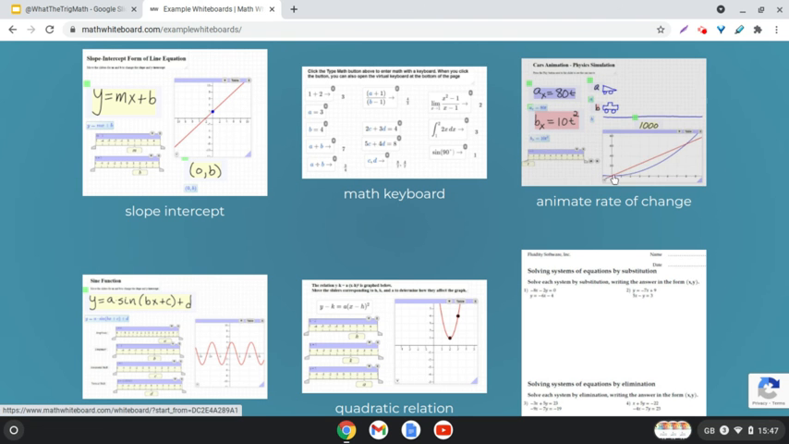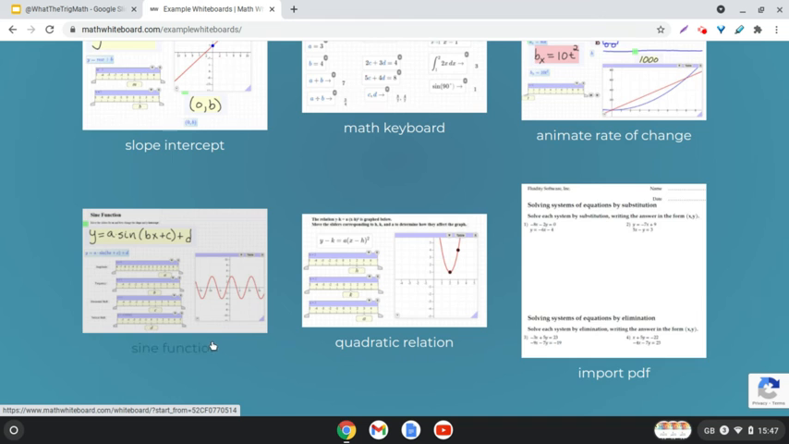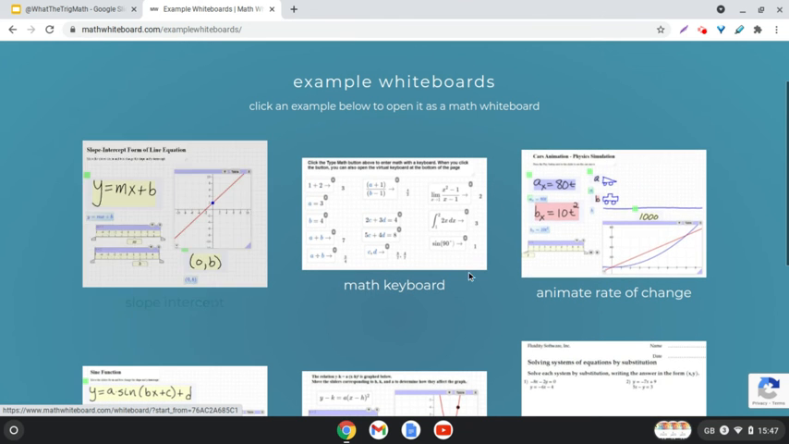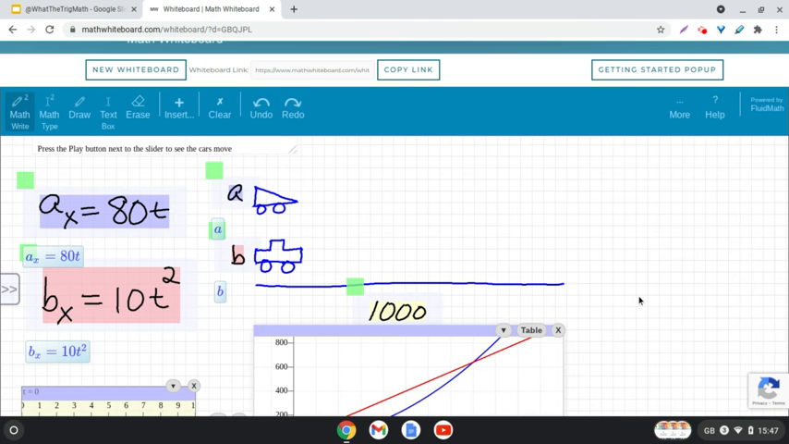Then the cars animation, and I'll show you that one shortly. Then you've got your relationships between graphs if you alter the variables on a quadratic, and you've got the sine function graph as well on here, and more of these will be added as we go through. But I'll show you this animate rate of change because I don't think I could ever replicate anything like this on my whiteboard face-to-face or online.